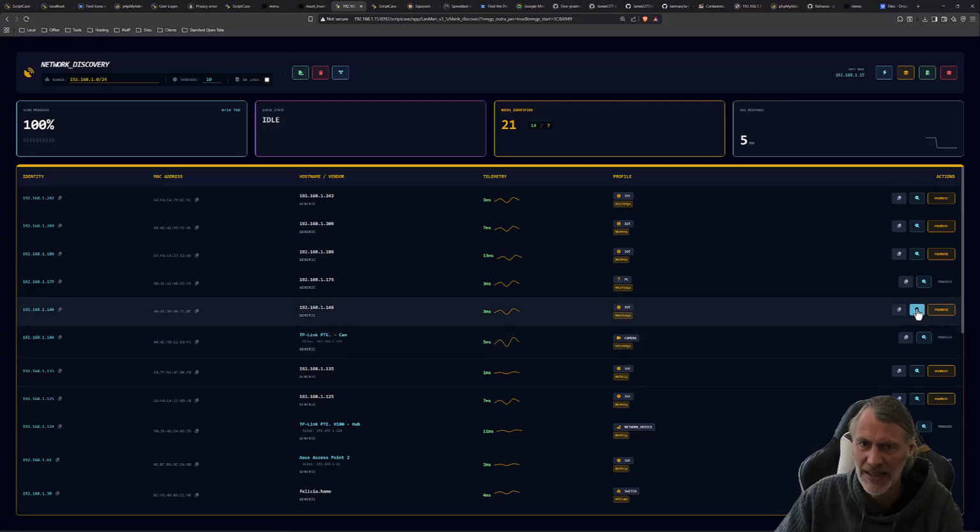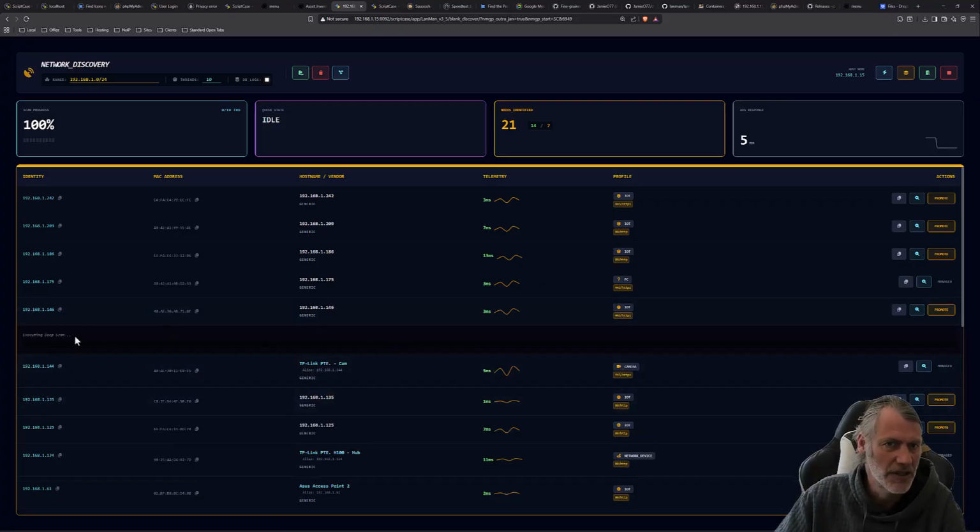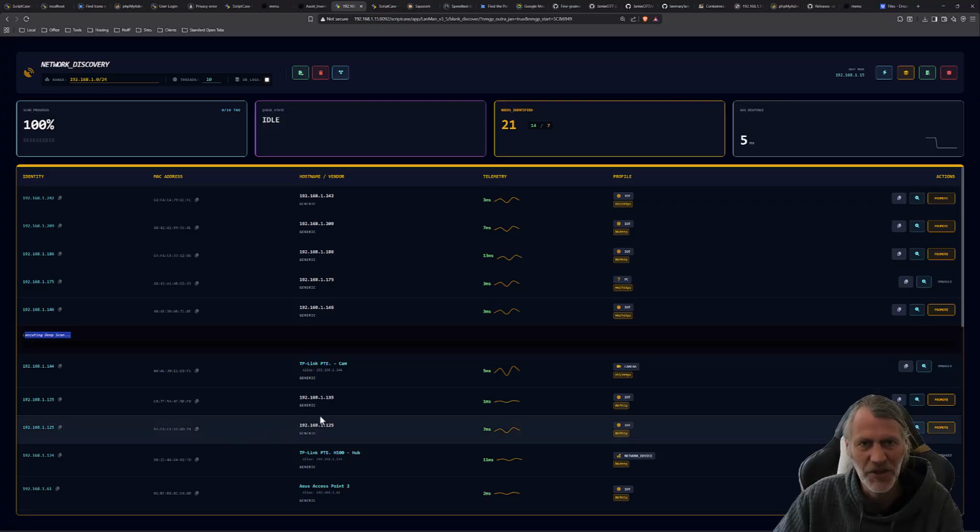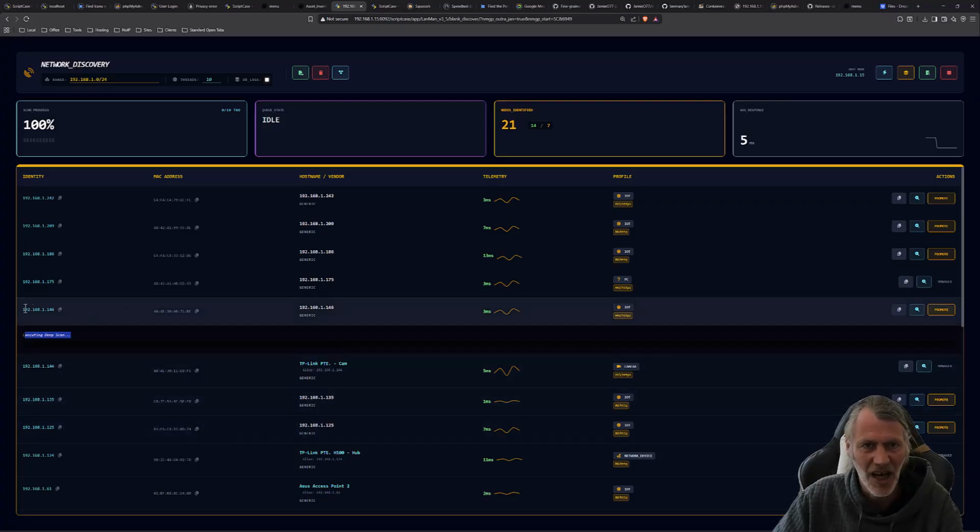Now I can click the view here, and that will give the option for a deep scan of this IP address. Now, typically, I would think you'd only want to run this if you have not done the port scan, because that's pretty much what the deep scan does. It checks all of the ports on the asset.